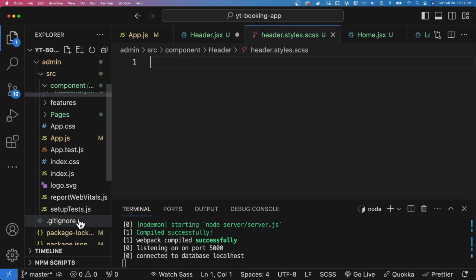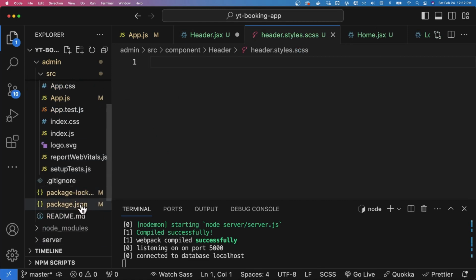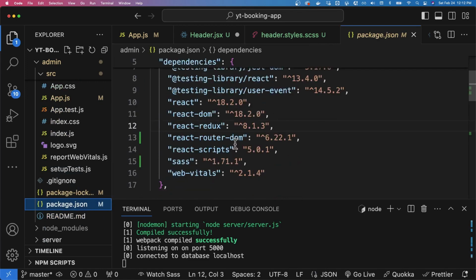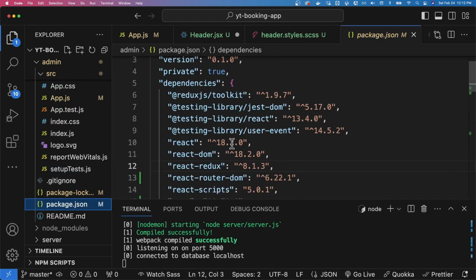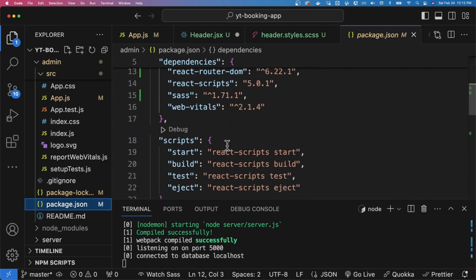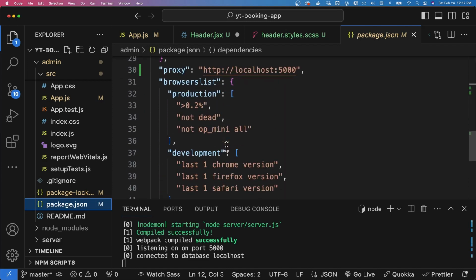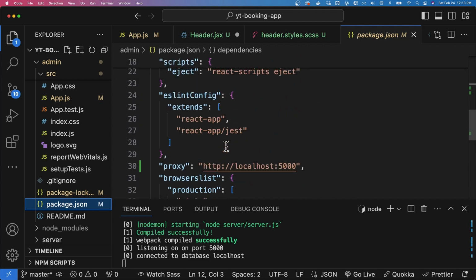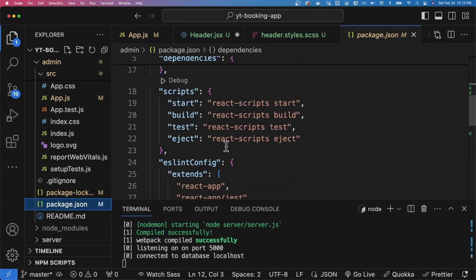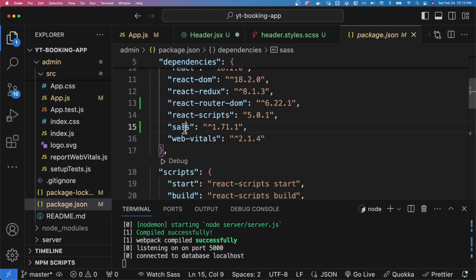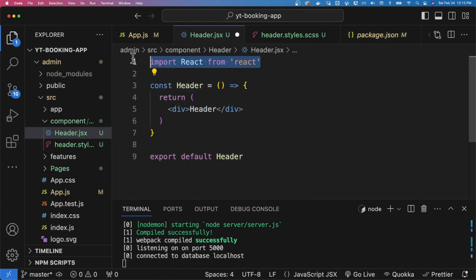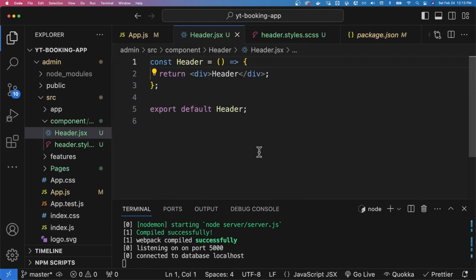What I failed to mention is that when you check the package.json file, we've installed Sass, which is what we are going to use to style the page. When you check the dependencies, we have Sass in here.